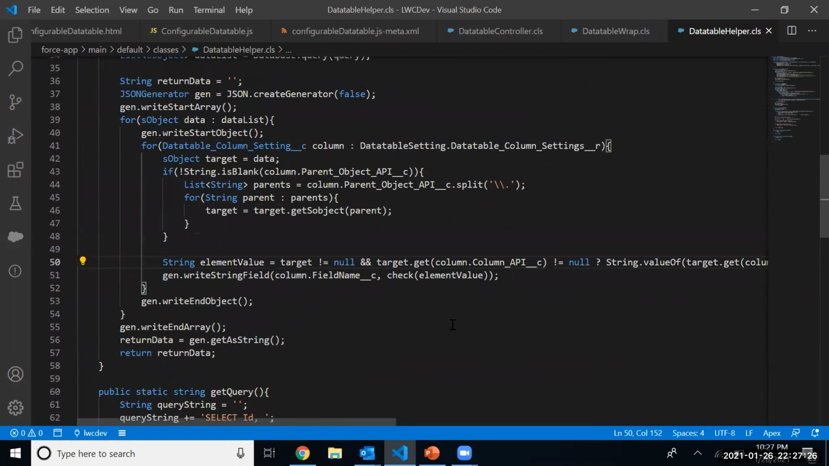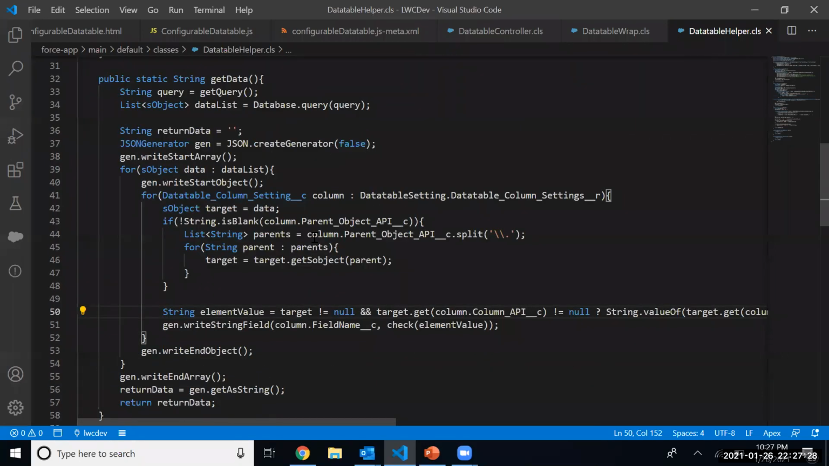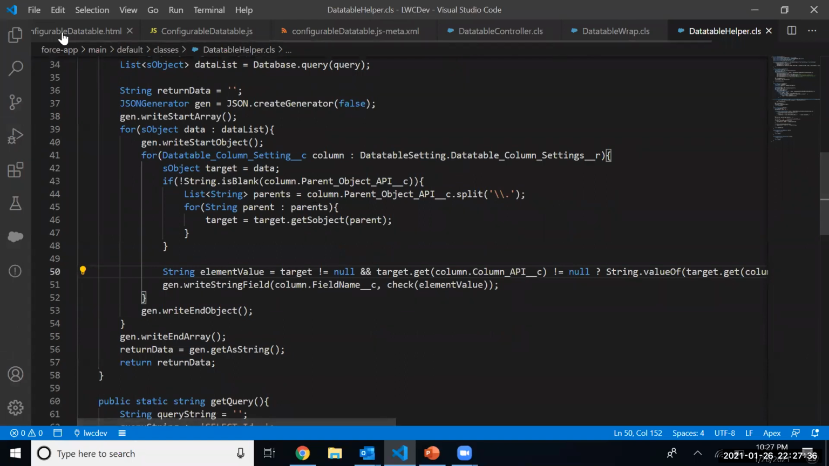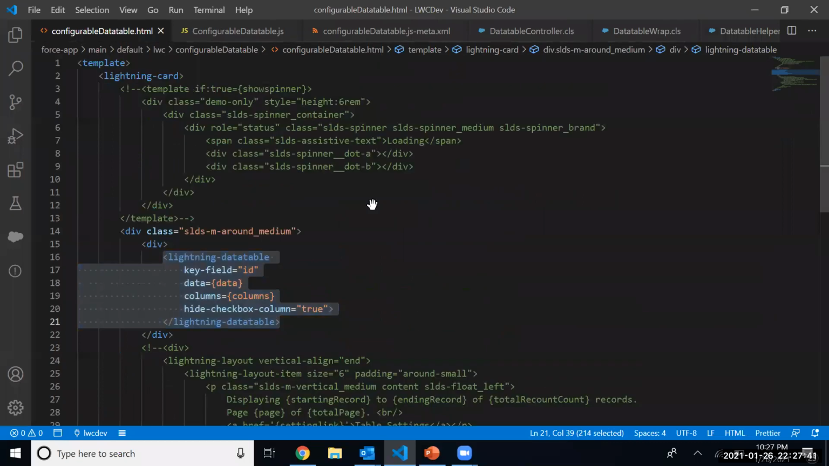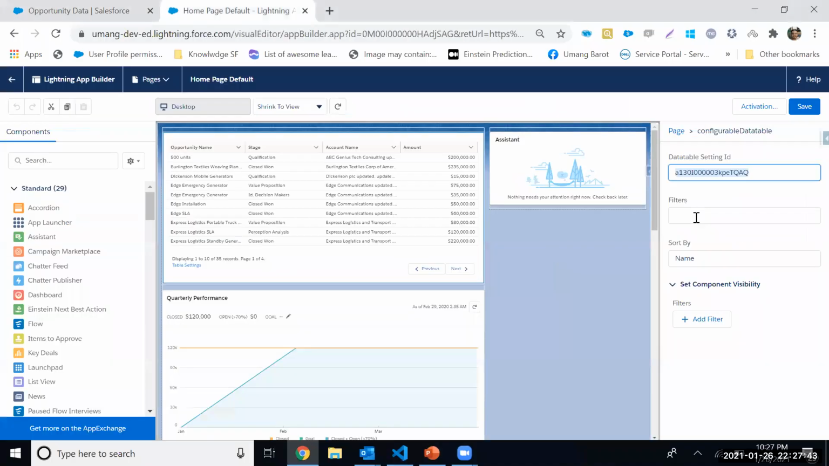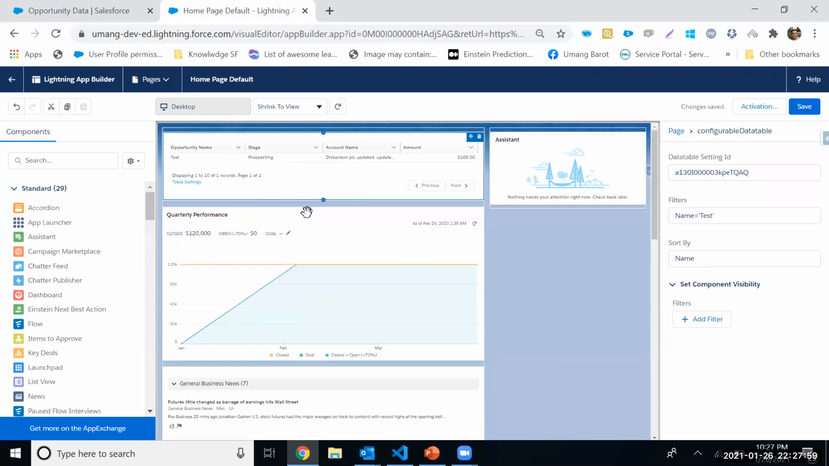Okay, so this is how the data is getting structured in the JSON using JSON generator, and it is being passed to LWC, and it is being shown here on the home page layout. Now, if I add some filters over here, I would be able to add some filters, and that would be applied to this particular component.